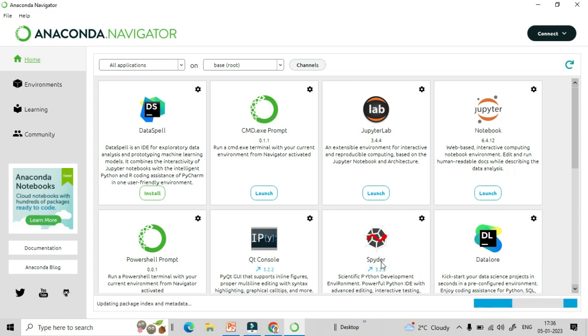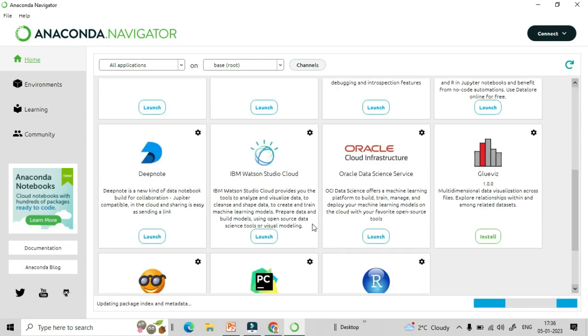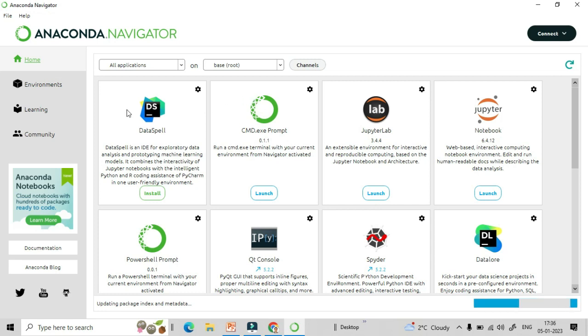We are more interested in, and we are going to learn our data science journey using, Jupyter Notebook, which is user friendly and convenient to use. You can launch Jupyter Notebook straight away from here by clicking the launch button.